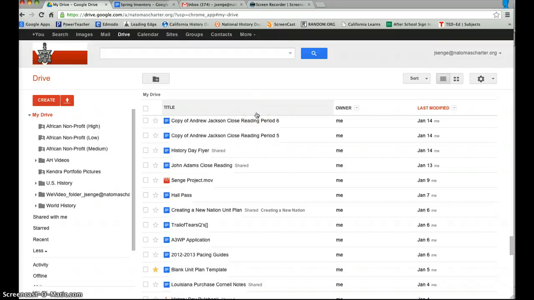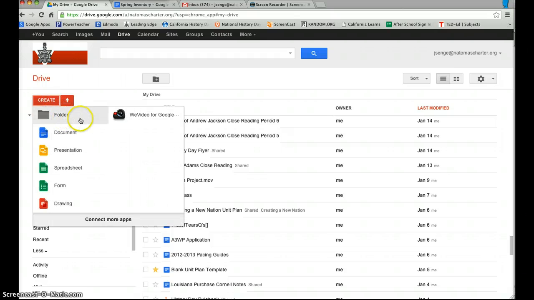Okay, so I'm going to show you how to create one folder that you're going to share with me. So I have one link that I can check out all your documents without having to look at them individually. And so the first thing we're going to do is we're going to go over to Create. And we're going to go to Folder.